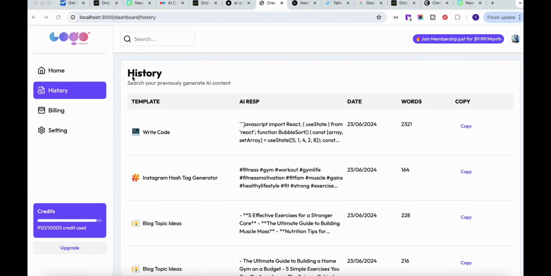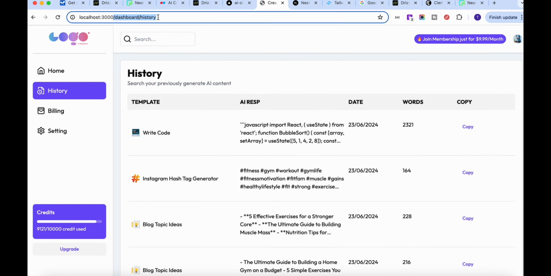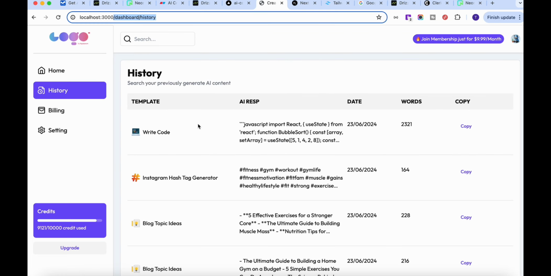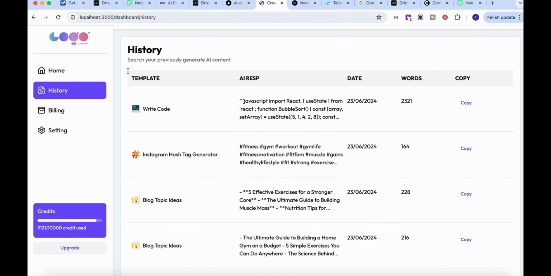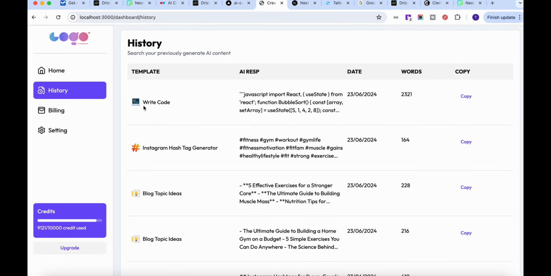So here I already created this history page. Just go to this dashboard and history, you will find this history page. For that you just need to create a history folder inside the dashboard. Over here it's quite simple. I just added this header with the grid column, and under that I just fetch all the history from this Drizzle ORM from the Postgres SQL database and display it over here ordered by descending.